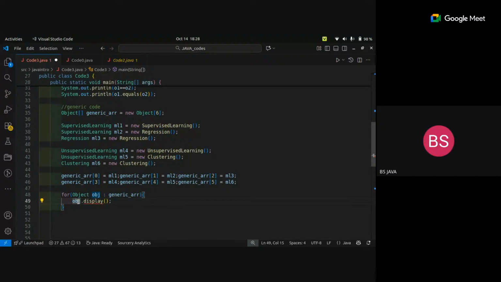Right? When it goes to the object class and sees that there is overriding happening, the object class also has a method display, but somehow it is overridden. So then the compiler will move the control to the runtime, as we have discussed in our last session. But at first it will try to call the display method of the object class.